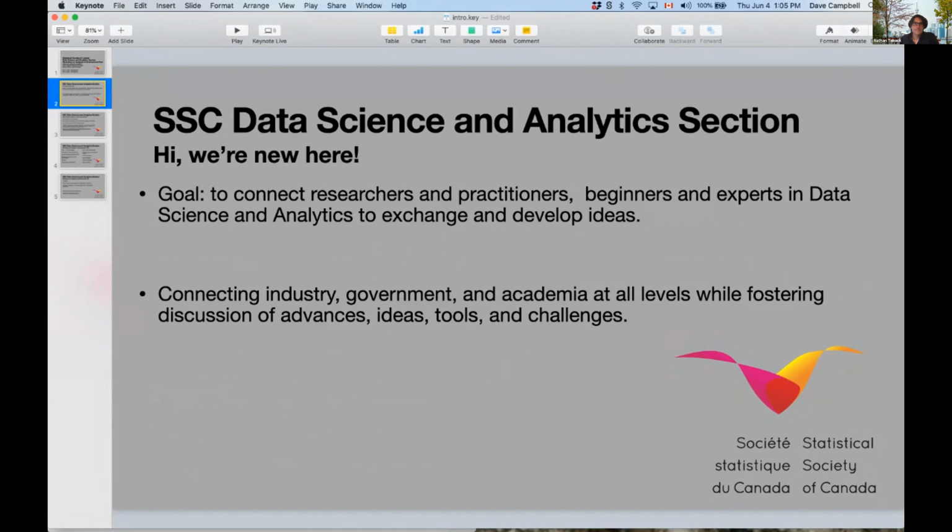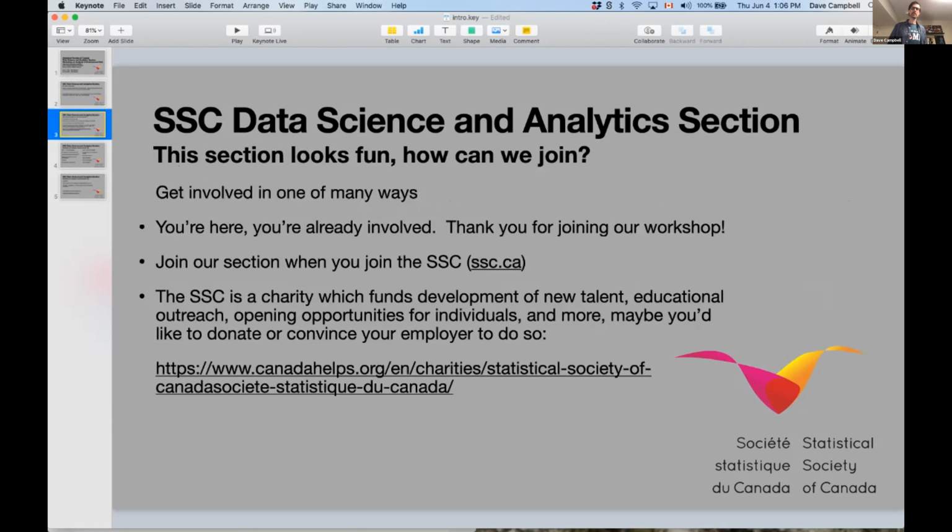This data science and analytics section is brand new. We just became a section at the end of last year. Our goal is connecting researchers, practitioners, and people of all levels in data science and analytics, to exchange and develop ideas, talk about some of the open challenges, and develop advances. We intend to loop together people in academia, government, industry, nonprofits, all sorts of places. By bringing people together, we can exchange ideas, develop tools, talk about challenges, and find out what each other needs. We're hoping this section can be one new community to bring together the Canadians in this field.